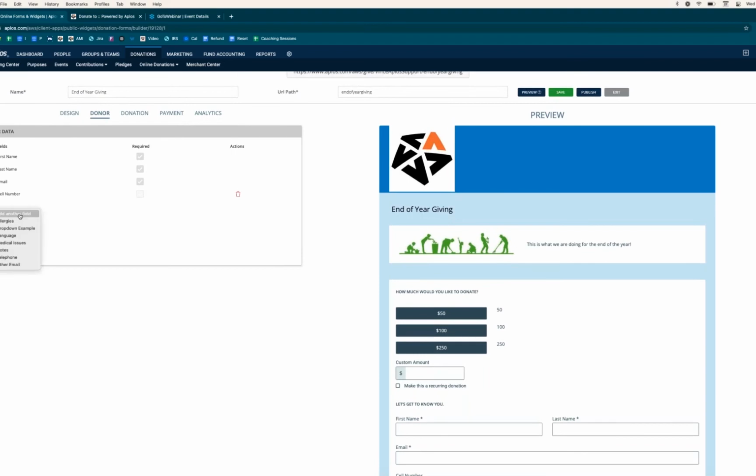And if you don't have custom fields available here, you can add those from the People tab under Contact Configuration. So that's how you would add those and then be able to select those. But we won't go there right now. Just kind of quickly reviewing a donation form just so that we have one.